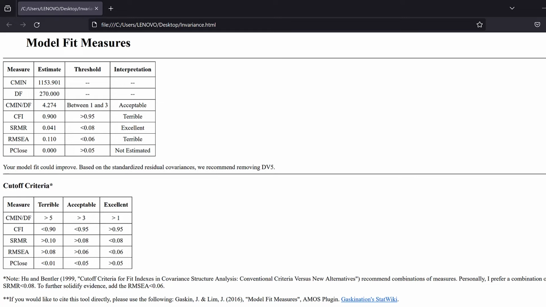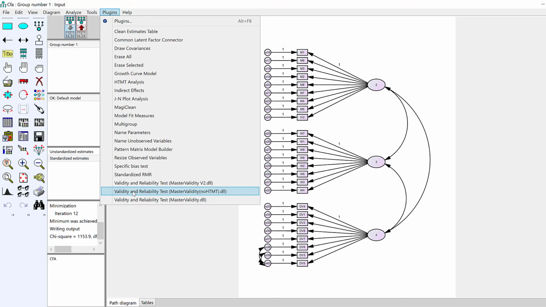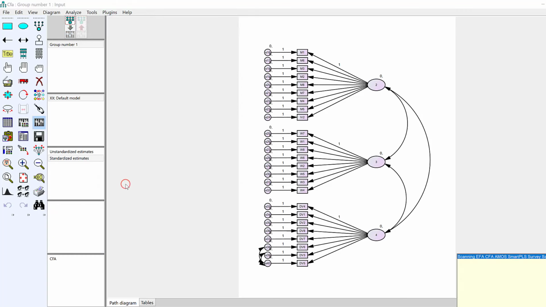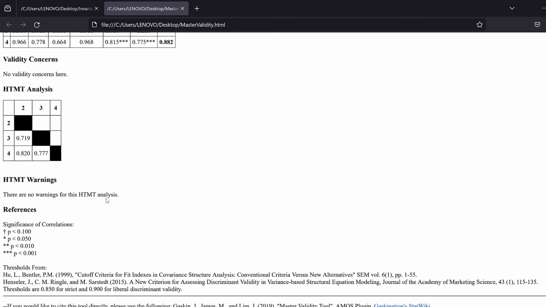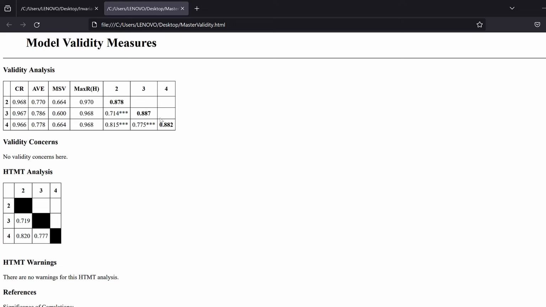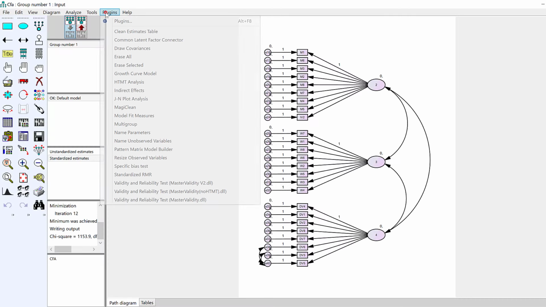You can see we have also other plugins like validity, etc. You can download all of these from the Gaskination plugins. HTMT, for example, is about model validity measures. We have construct validity, discriminant validity, and convergent validity in HTMT, the heterotrait-monotrait ratio. So we have different plugins that can help you with testing the reliability and validity of your model. You can just download them and install them. There is a special way; I have a video that explains that, and they will help you with different tests.